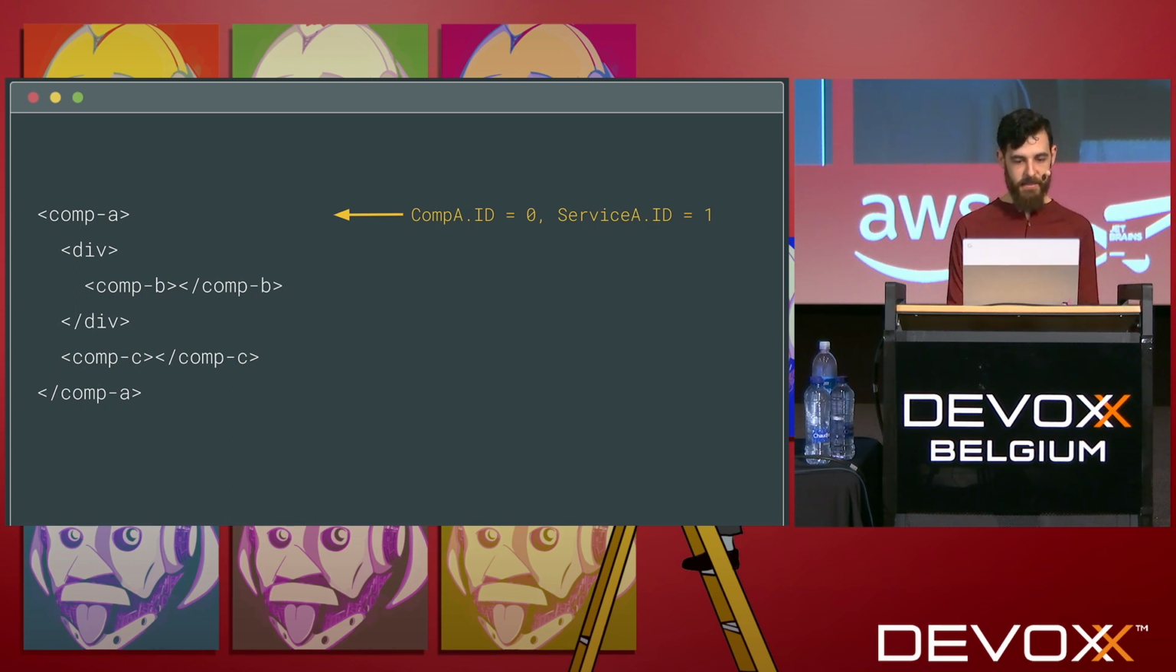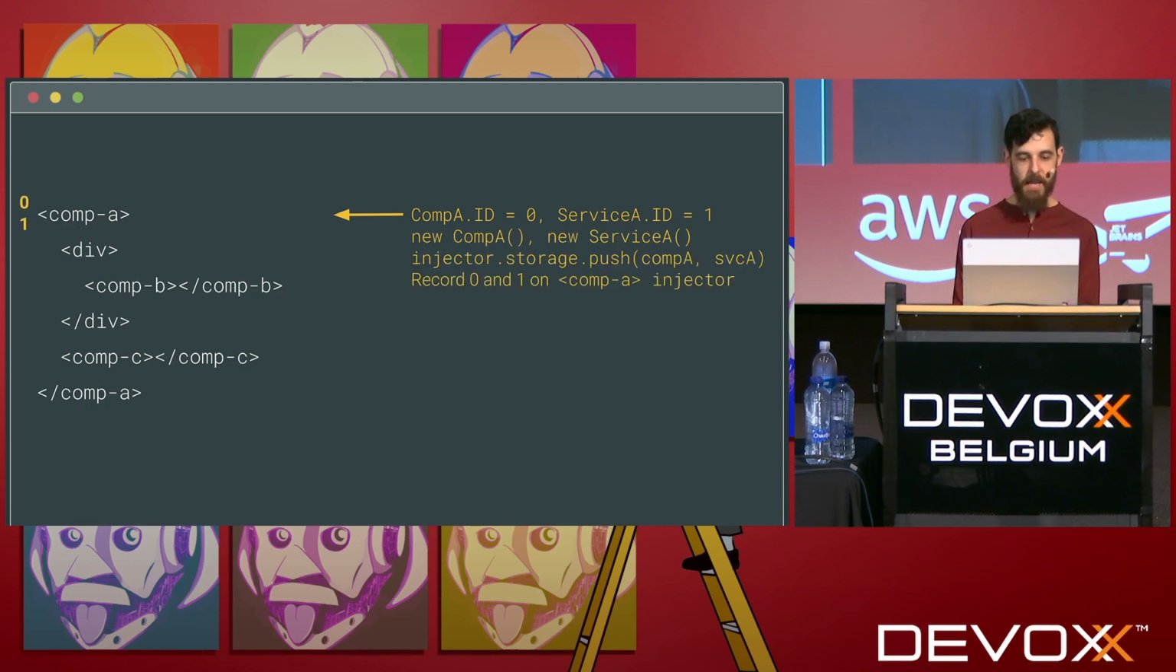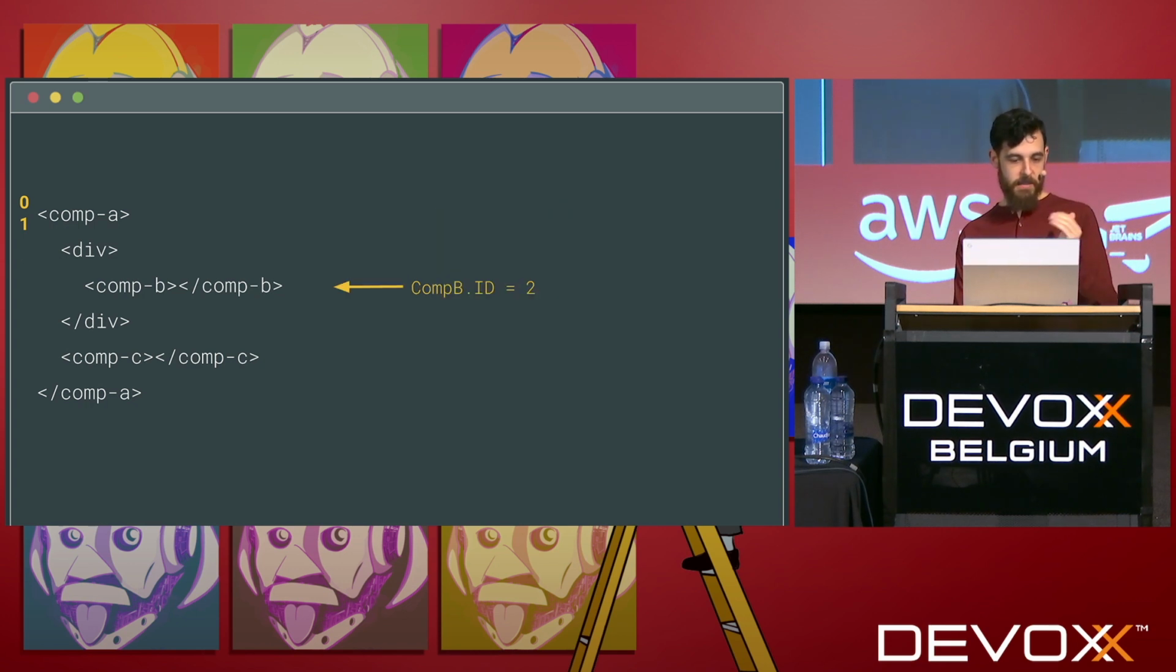And here's an example where we're going to go down our tree and create things. So we have component A, we're going to give that ID 0. We're going to say that's providing some injectable service A that has an ID of 1. So we're going to instantiate them. We're going to push them into our array. And we're going to record that 0 and 1 are here on this component. And I'm just kind of hand-waving about how we're doing that right now and get back to it in a second.